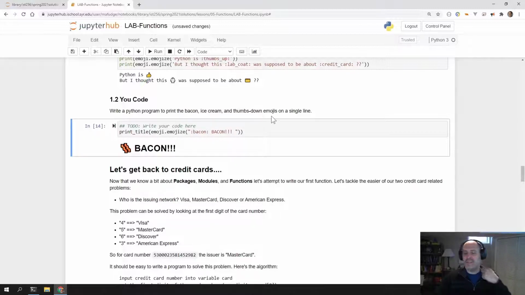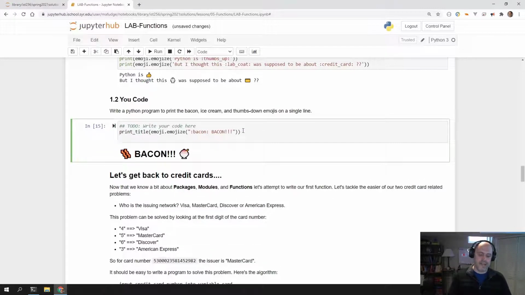And then it says on a single line, but to print it on a single line, you add ice cream. I think that's the other name for the emoji. There's the ice cream emoji. So I can print them all in a single line. But what I'm going to do is put another line down here where I just print, and then in here, I'm going to put in ice cream. And what was the other one? Thumbs down.